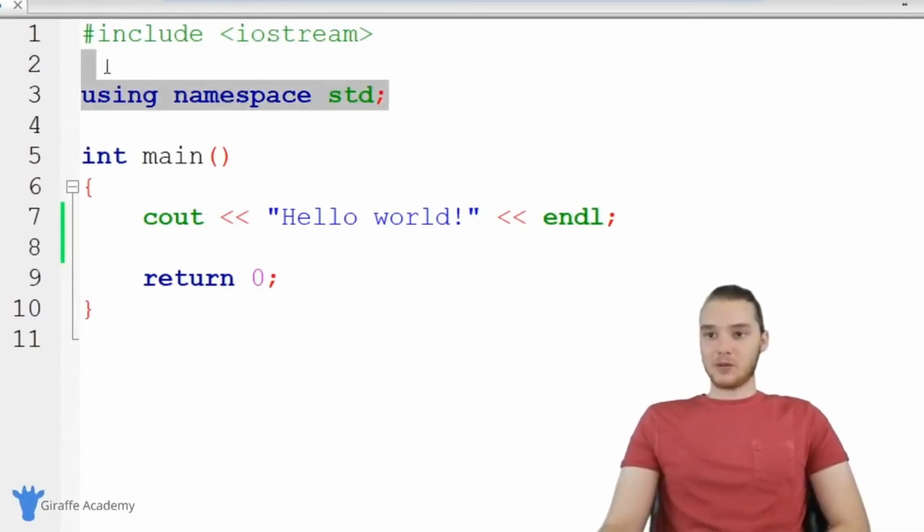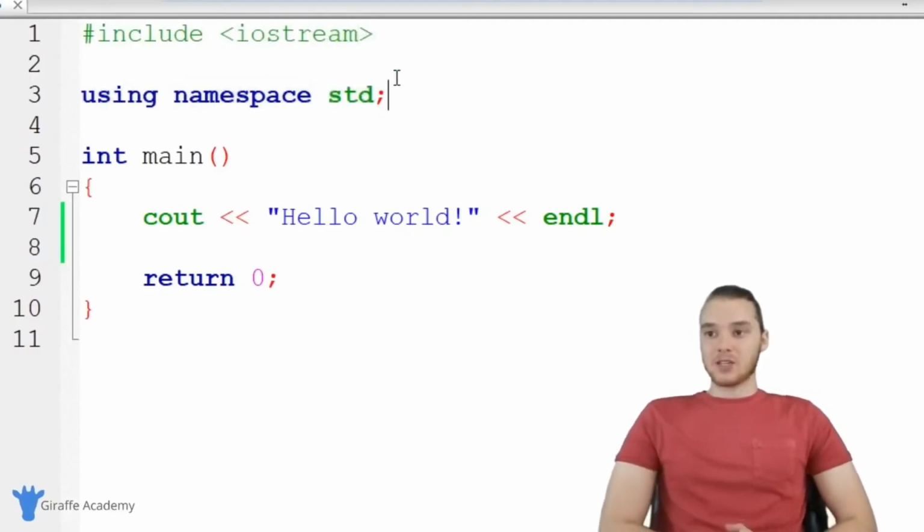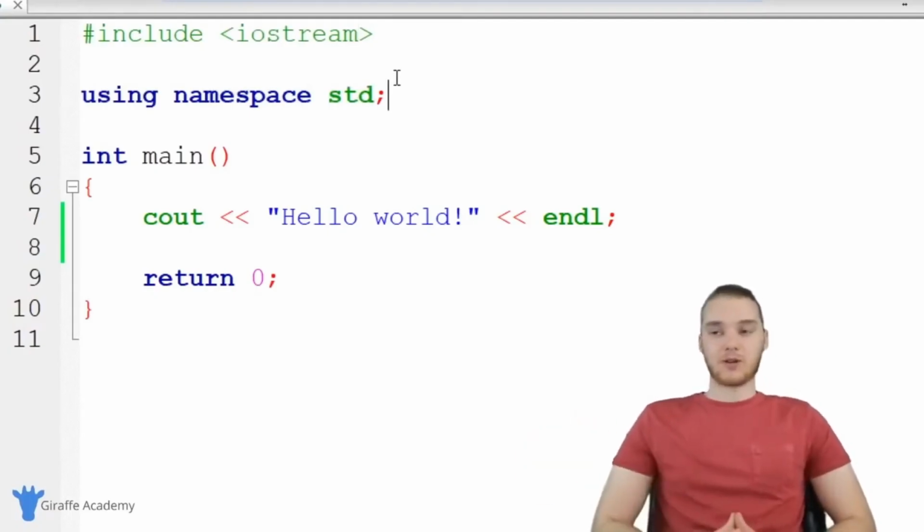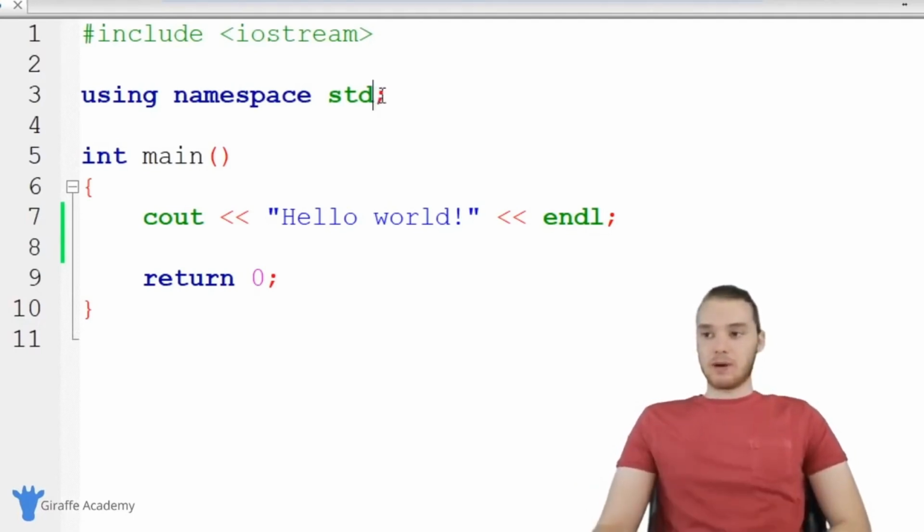Up here we have these two lines of code. This is hashtag include iostream, and this one says using namespace std. Essentially, this is like configuration options for our C++ file. As a beginner, don't really worry too much about what this stuff is or what it's doing. We're going to talk more about all of this later in the course, but for now, just know that you need to have it there in order for us to write our programs.